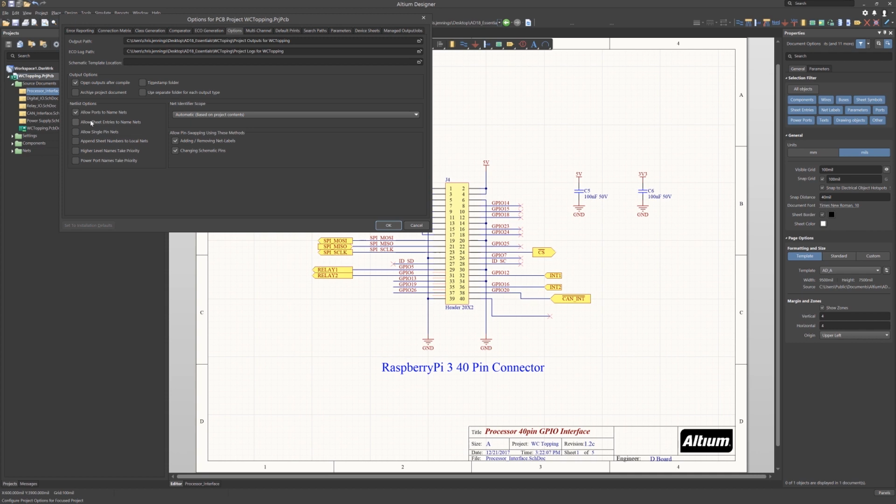Under the Netlist Options, there are a few checkboxes that provide guidance to the compiler in the creation of the final net name for the PCB. While nets on different sheets can have unique names, as long as they are connected by the same named port, the PCB can only have one name associated with the track.